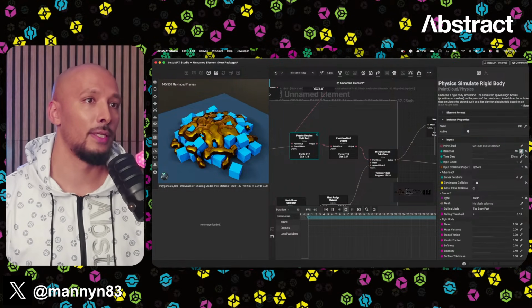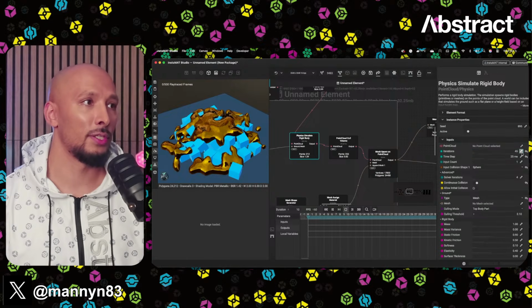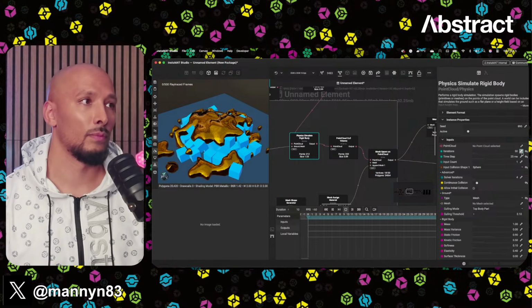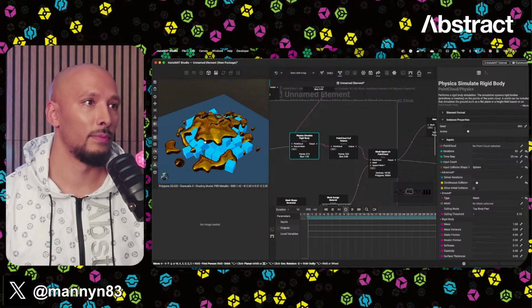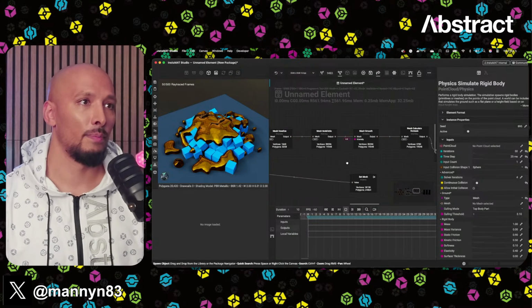And then let's see, do we want to do a bit more iteration steps here? It looks pretty cool. Maybe don't use gold.